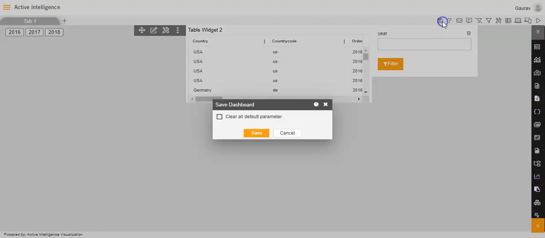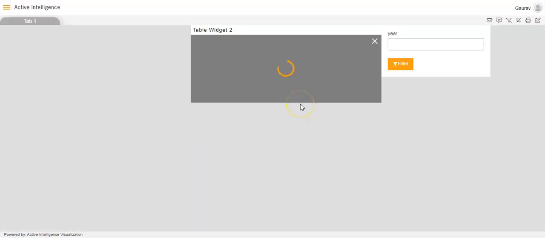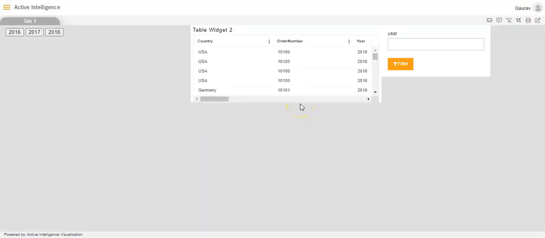Now I'll save it in the dashboard, and I'll go to the preview mode of the dashboard. Now once I do that, I'll click on this custom filter button 2016. So you'll see that the data for 2016 is being reflected here in the table widget, and the same value is being passed in the filter also.